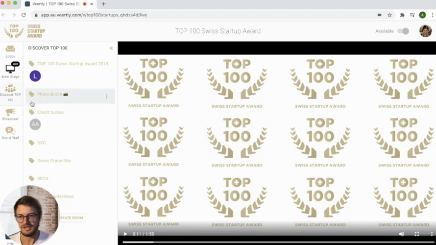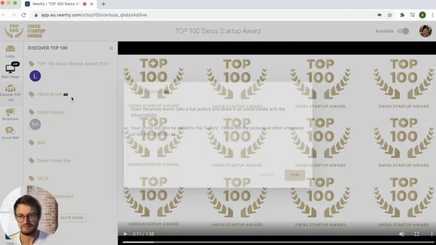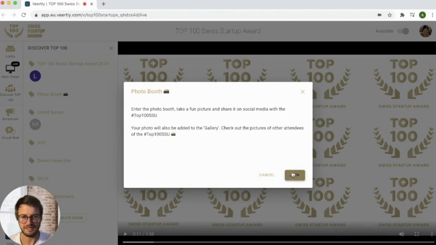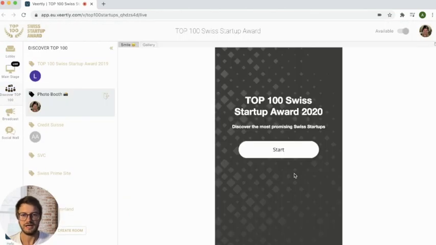In the area Discover Top 100 that the Swiss Startup Award people have set up, you have this photo booth area. So you can simply click on the photo booth and say join, and then you directly jump into the photo booth area. So you can see there are two tabs. In the first tab here you have this smile tab where you can basically take the photo.